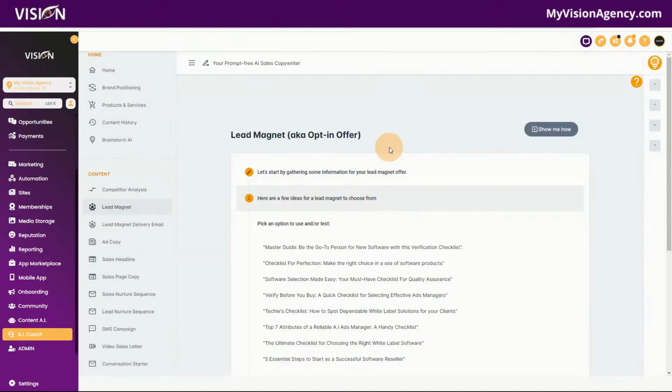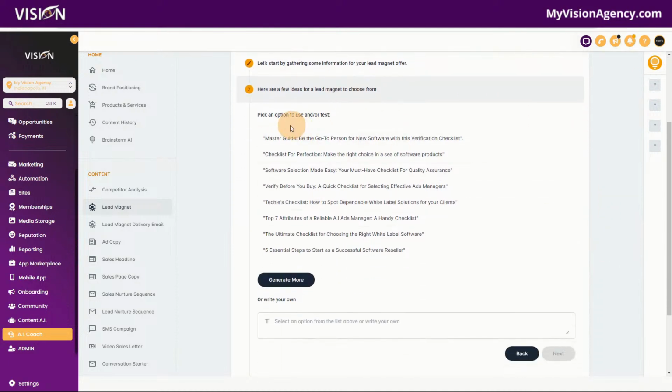That's interesting. Okay. So now it's generated the content, and we have a few ideas for lead magnets to choose from. So we want to choose, which title do we want? Master Guide: be the go-to person for new software with this verification checklist, or Checklist for Perfection: make the right choice in a sea of software products. Software Selection Made Easy: your must-have checklist for quality assurance. So really, we just want to choose what checklist we want to build here. Let's just go ahead and say Top 7 Attributes of a Reliable AI Ads Manager, a Handy Checklist.